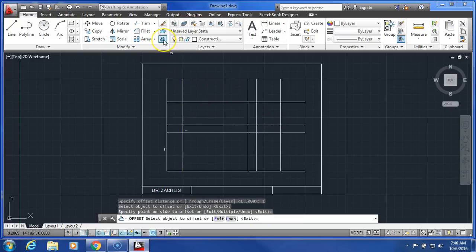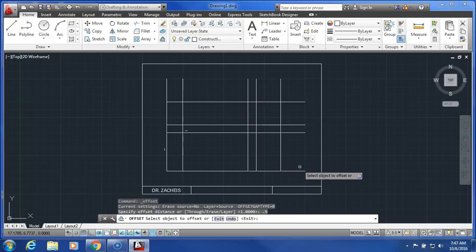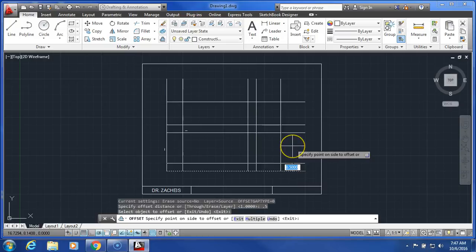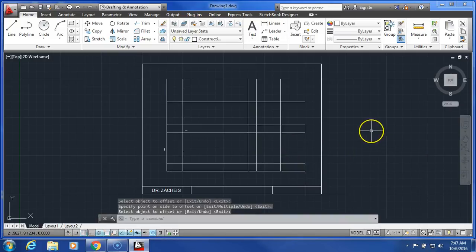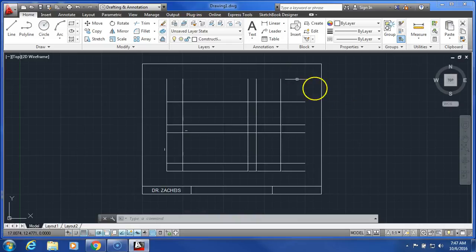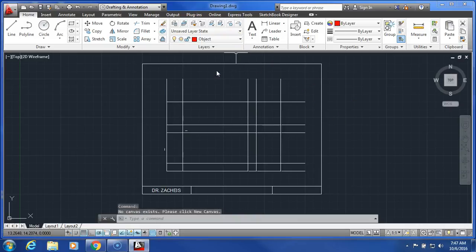And we have one other dimension to do, so we click offset again. We type in 0.5 for a 1/2 inch, enter, and we select the bottom line here, click on it, and we go up. Right click, enter. Okay, so now you're looking at this going, okay, there's a lot of lines here. How do I start to distinguish what's what? That's when we switch layers and we go to your object layer.